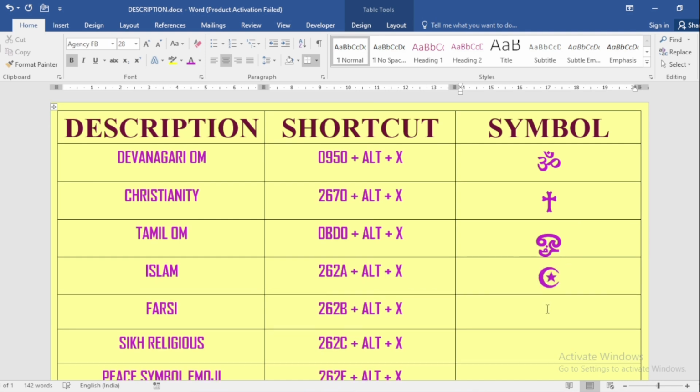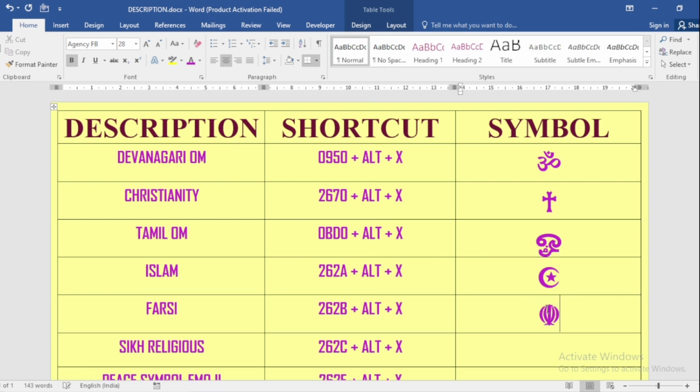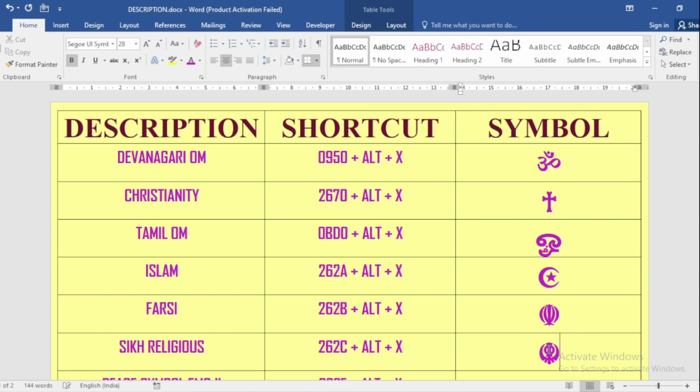Type the number 262B, then press and hold the alt key and press the X key to convert the code to the Persian character. Type the number 262C, then press and hold the alt key and press the X key to convert the code to the Sikh religion symbol.